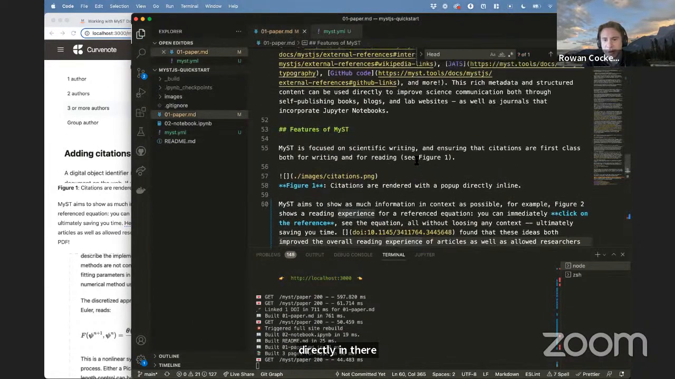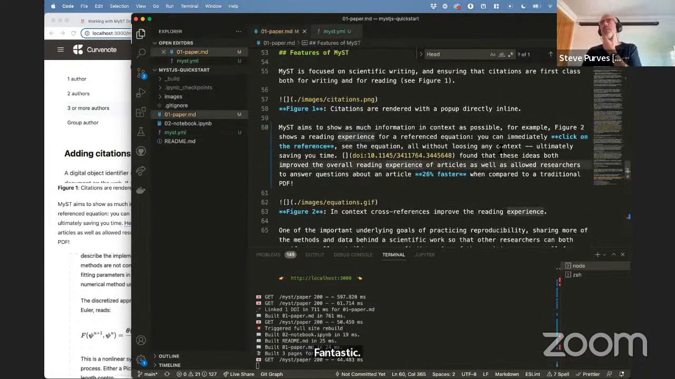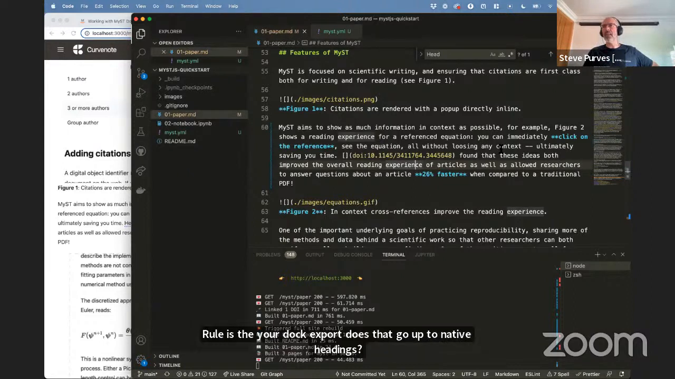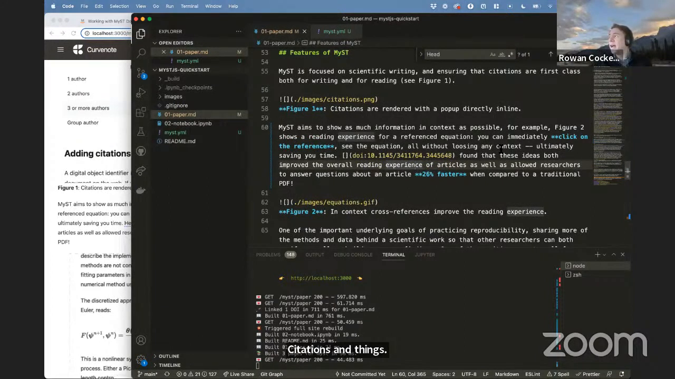Fantastic. Okay. Another question was about your docx export. Does that go out to native headings and citations and things? It's not fully, I think is the most correct answer there.